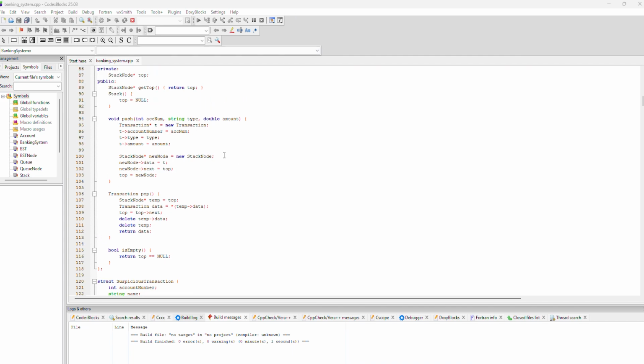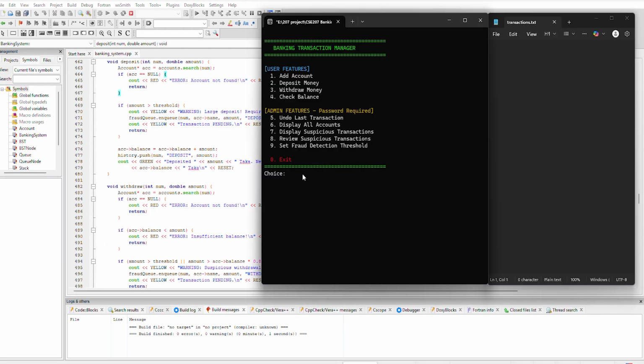There is something I need to add: in the push and pop operations, our time complexity is actually O(1), because there is no loop and we don't need to search for anything. We just store or delete. Now let's run the code. So we will do deposit, withdraw, and undo last transaction.